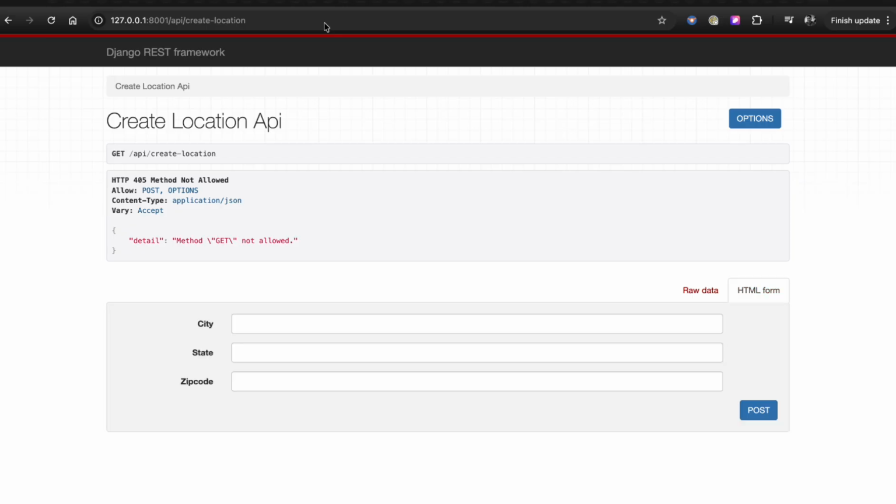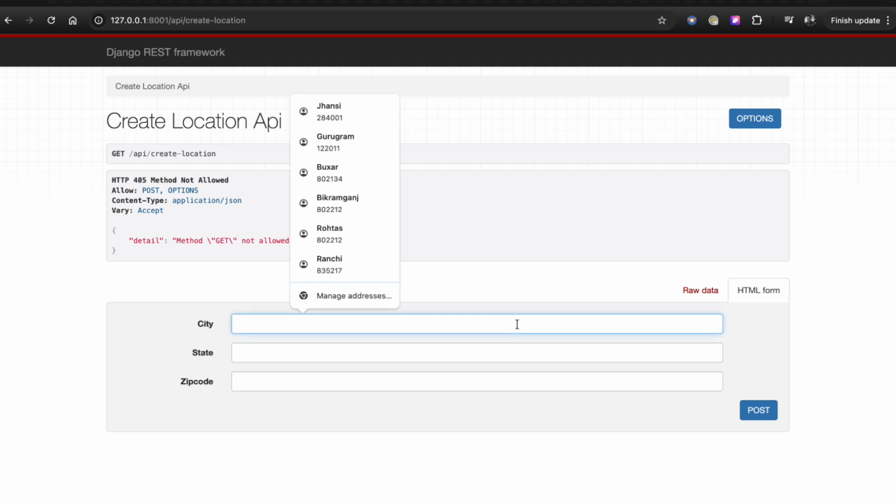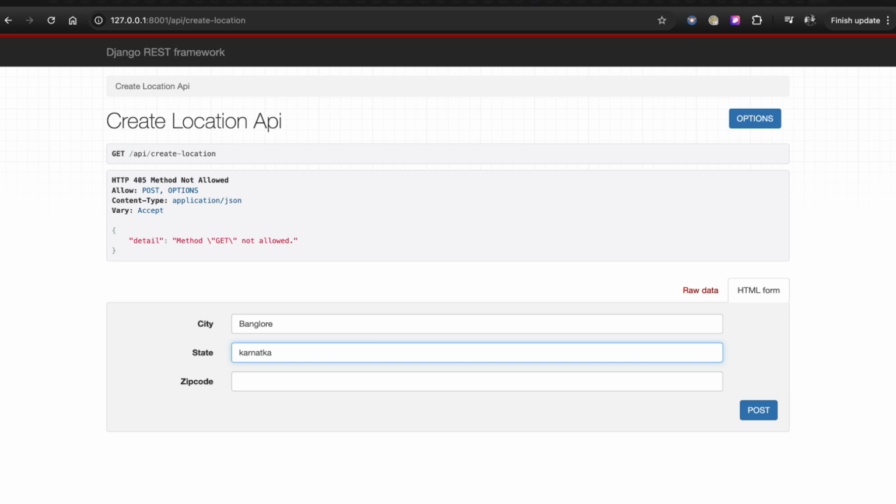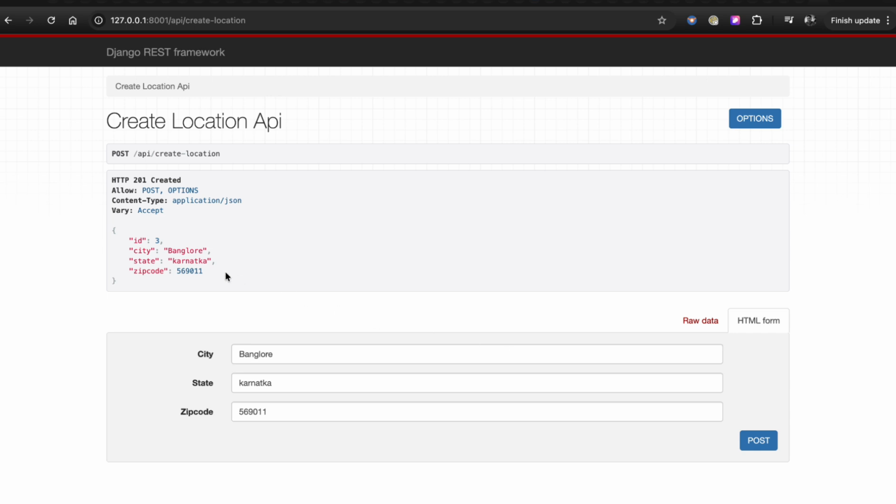Once you hit enter, you can see this interface which is provided by Django REST framework, and it works very well with generic API view. So you just have to now give the city name. I'm writing Bangalore, state Karnataka, zip code let's say 560, and you can hit post here. You can also pass data in JSON format from raw data, and I'm using form. So let's hit post, and you can see the response here. It is saying ID 3, Bangalore, Karnataka. It is created. So the city that we just added is now visible here.